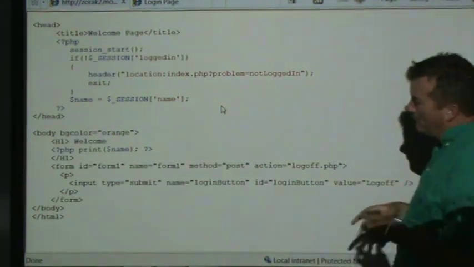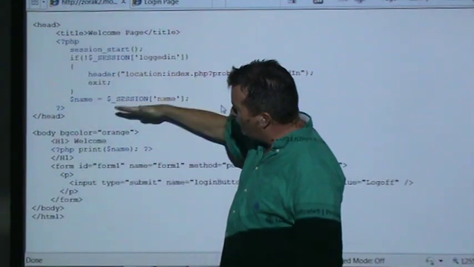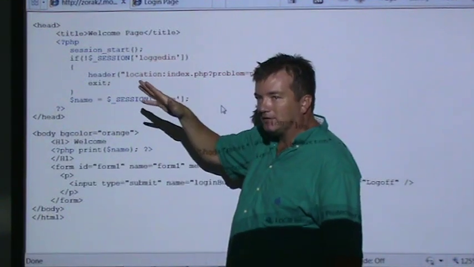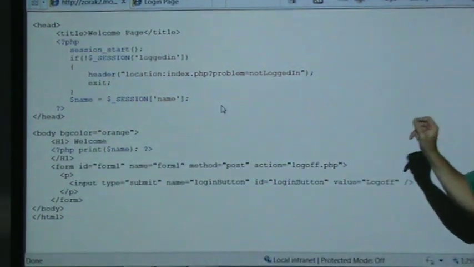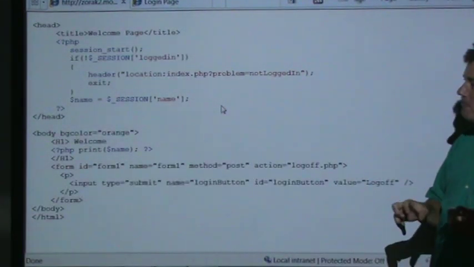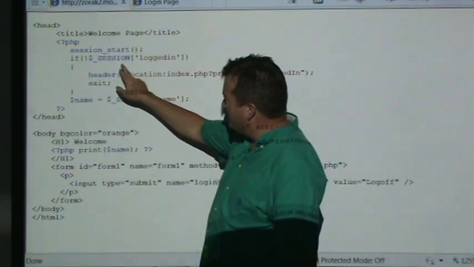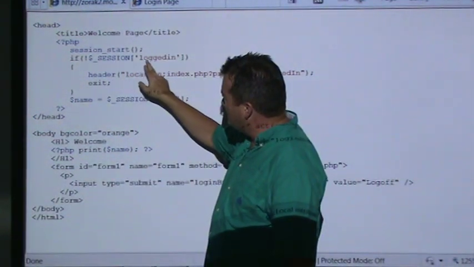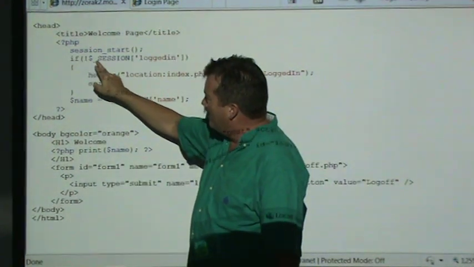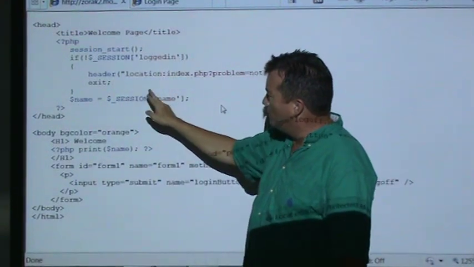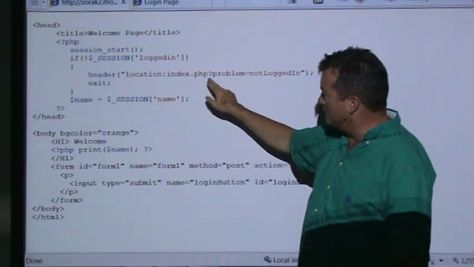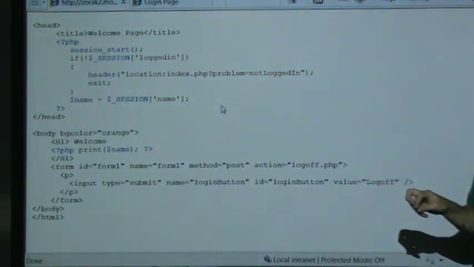But what we're now going to do in the header is, before we let somebody see this page, check whether they are currently logged in. The way we're going to check that is we're on the same session as the last page, so we ask, is the session variable logged in set? This is again the not sign. If this is not set, then we send them back to the first page, the login page, and say the problem is you are currently not logged in.